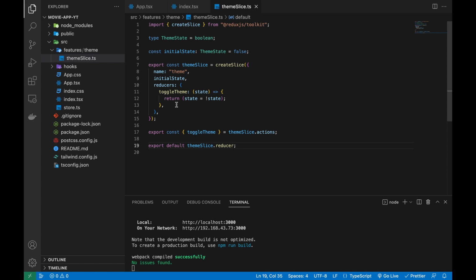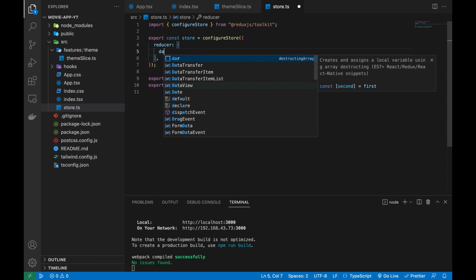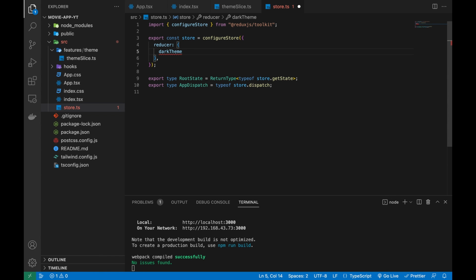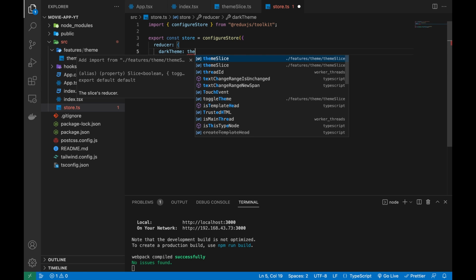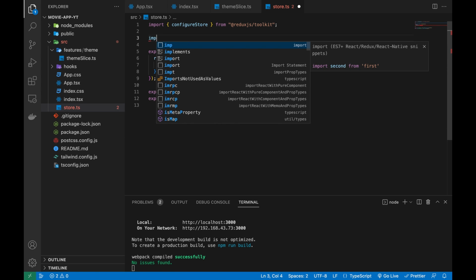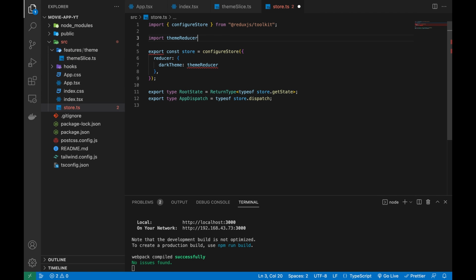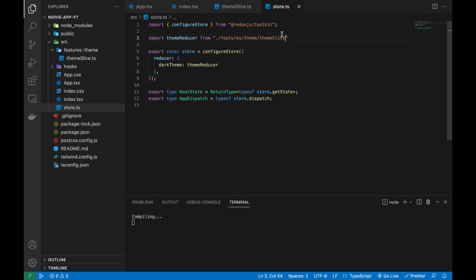So we have our theme slice setup, our state. Next, let's go into our store, and inside our reducer, which initially is an empty object, we're going to have a dark theme property, and the value is going to be our theme reducer, which we just defined. So we'll need to import our theme reducer, so we'll go up one level into our features and into our theme and our theme slice.